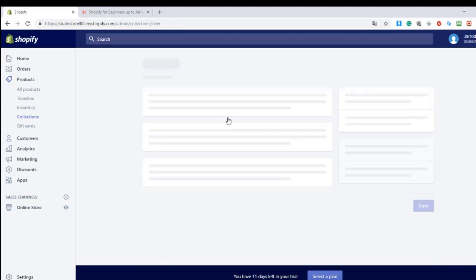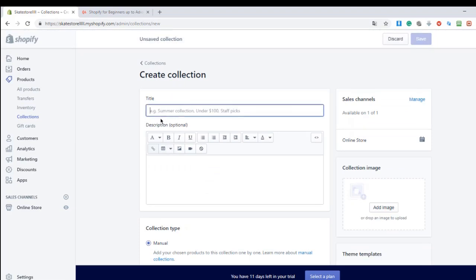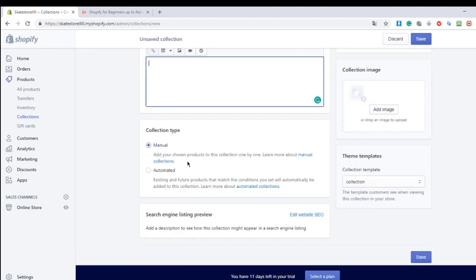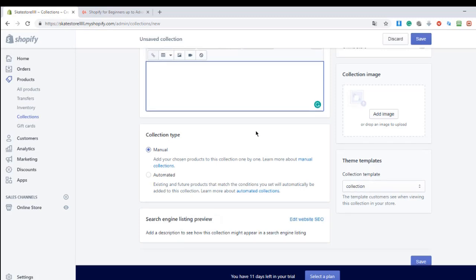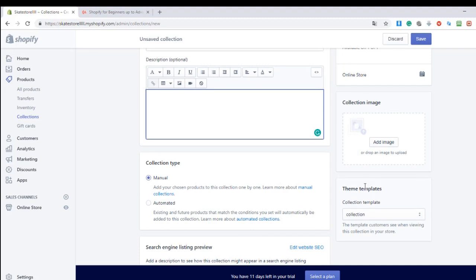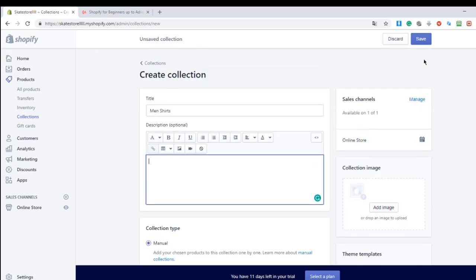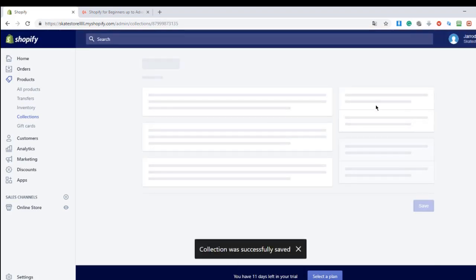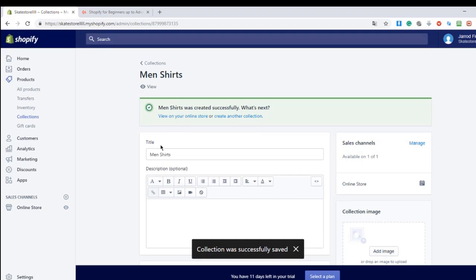And I will create another collection. And I will call this men's shirts. And this is already at manual. I'm gonna hit save. Here you can add your image for your collection, image collection. But I'm gonna hit save. Okay, it's successfully saved.